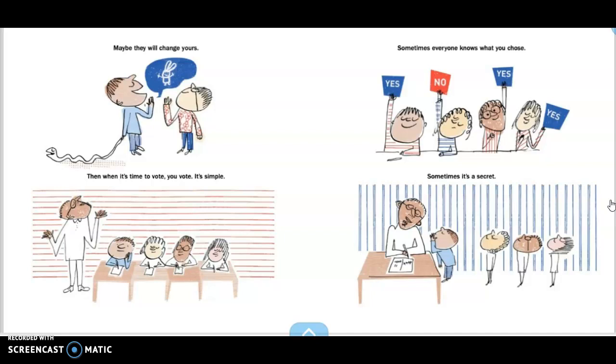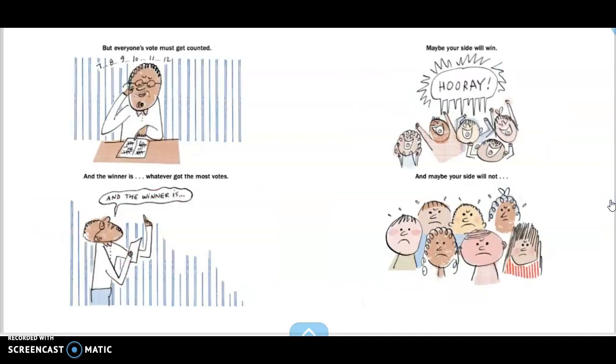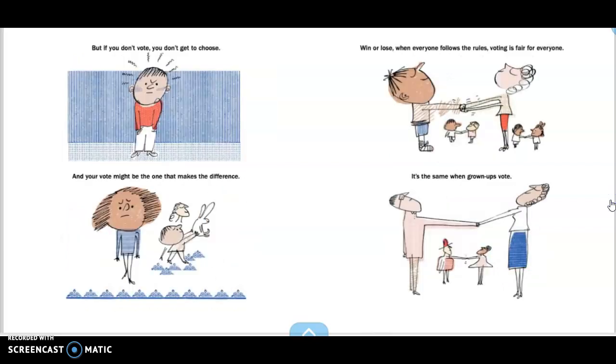It's simple. Sometimes everyone knows what you chose. Sometimes it's a secret. But everyone's vote must get counted. And the winner is whatever got the most votes. Maybe your side will win. And maybe your side will not. But if you don't vote, you don't get to choose, and your vote might be the one that makes the difference. Win or lose, when everyone follows the rules, voting is fair for everyone.